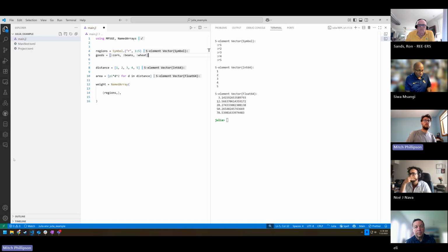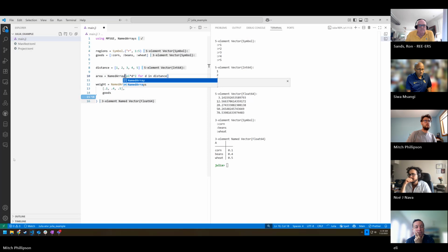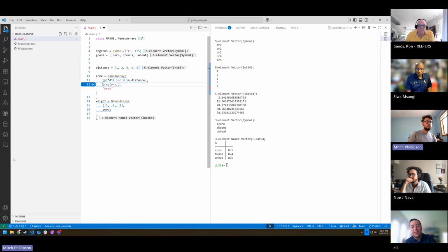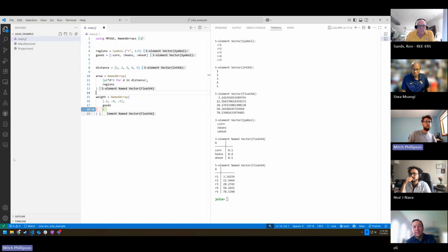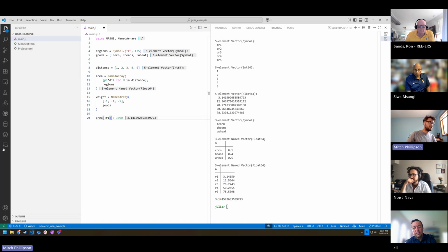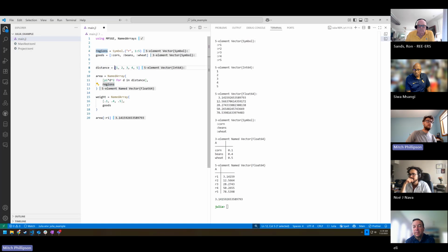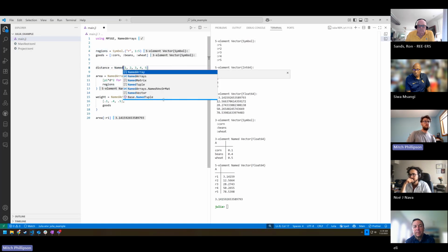Beans, wheat. Okay, named array, I got to remember the syntax here. We'll go 0.1, 0.4, and 0.5. Is that the syntax I want? I also want this to be a named array. So you might be wondering what a named array is. So basically now I can use area and I can use my region symbol names because the named array has the index given by regions. And I should really do this for distance too.